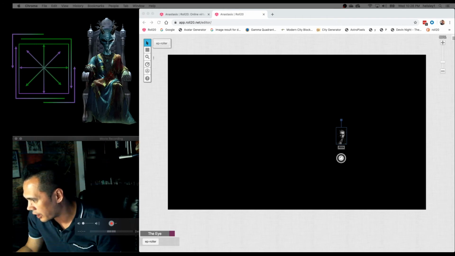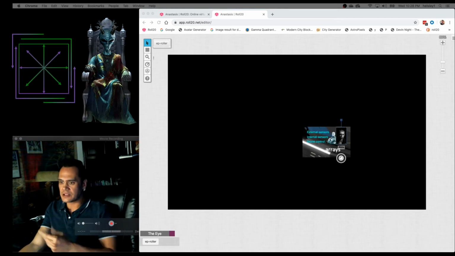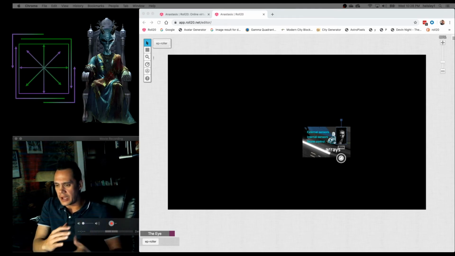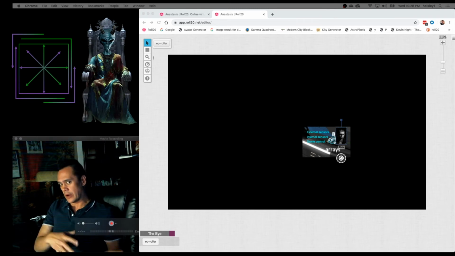I'm going to reveal the area just around them. Okay. So the character hacked into this network. They are in some kind of computer or system called arrays. And these are the various things they can do.